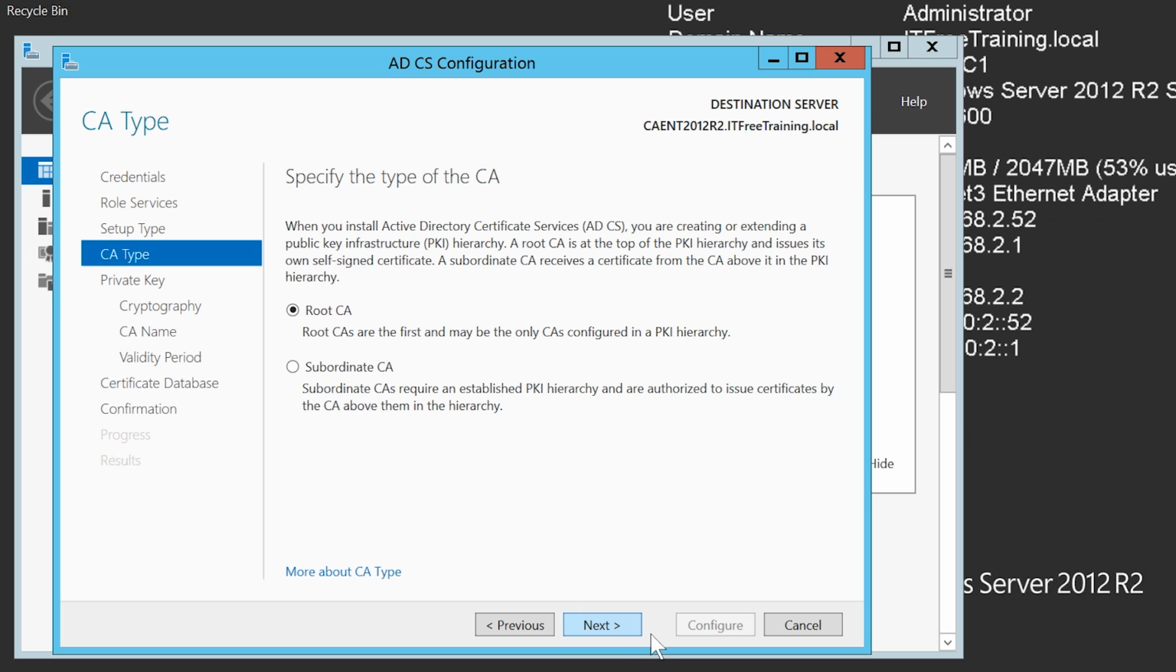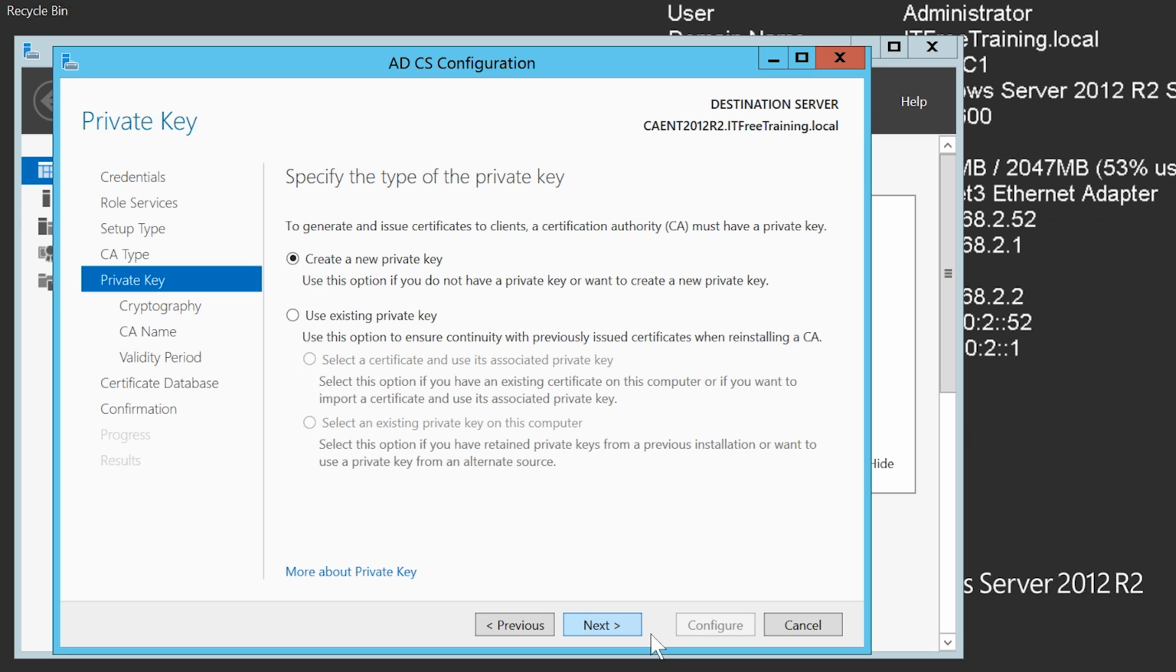On the next screen, I need to decide if I want to create a new private key or use an existing one. In this case, this is a new CA, and thus I don't have a previous private key that I can use, so I will accept the default option of Create a New Private Key and move on.